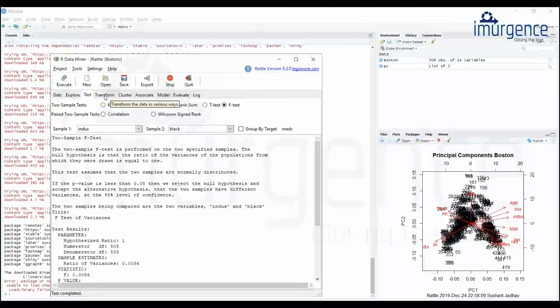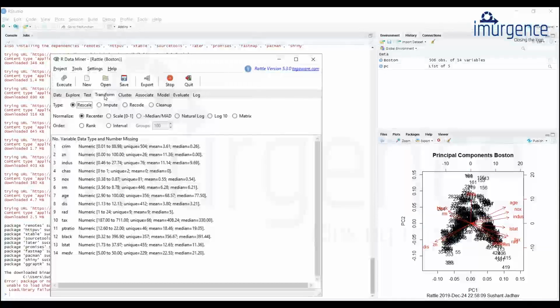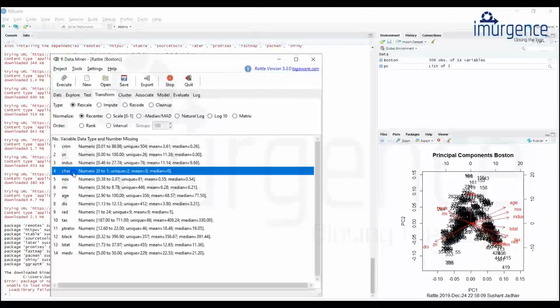So now let's move to the transform option over here. We can see that you have these variables listed over here. Okay, so CHAS has two elements, 0 and 1, distinct elements, but it's numeric type, right? So we want to change it, say for example, into a class-based data or something like that. So this tab, that is the transform tab, is the most useful option for us, right?